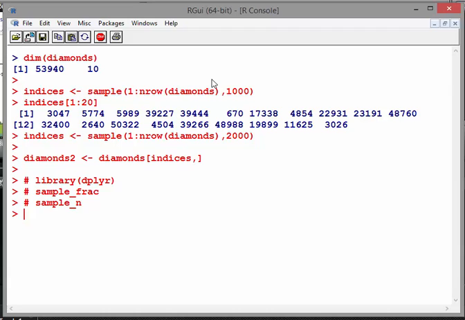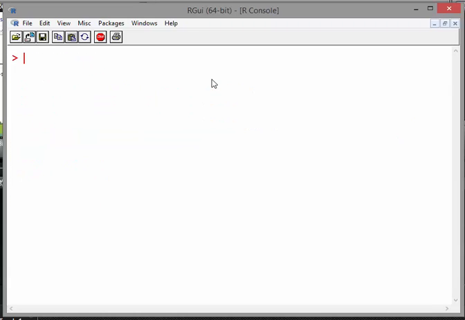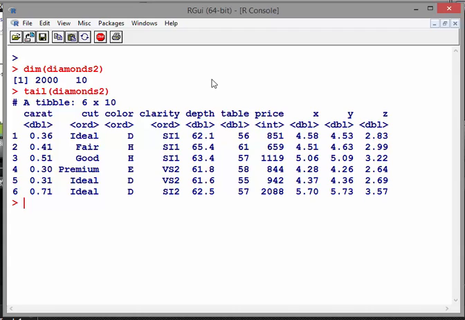Anyway, so what we have here, let's now do control L, dim diamonds. Let's see how much we have. That's grand, 2,000. Perfect. Tail diamonds, just to make sure we have it all set up. You might not realize this, but being able to get a nice big subsample is actually quite a good way of working with large amounts of data and being able to visualize them.